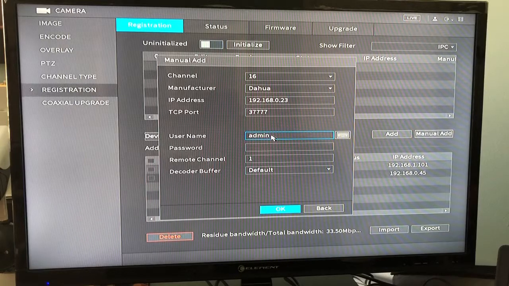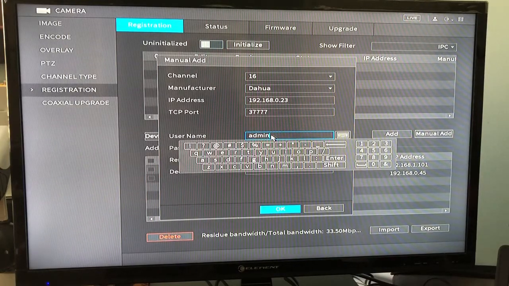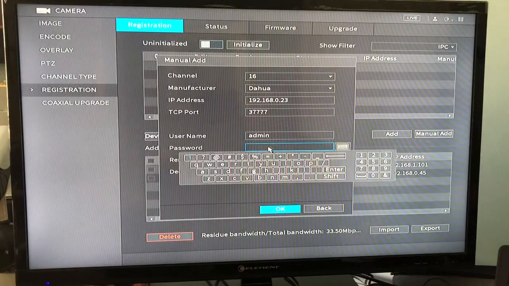You would also come in here and do the password that was previously programmed into the camera, as well as the username, or your correct login credentials, whatever those happen to be when you program the camera through its web interface.